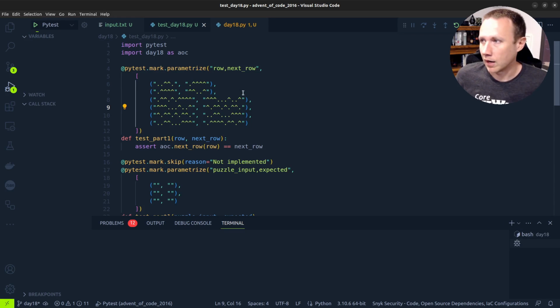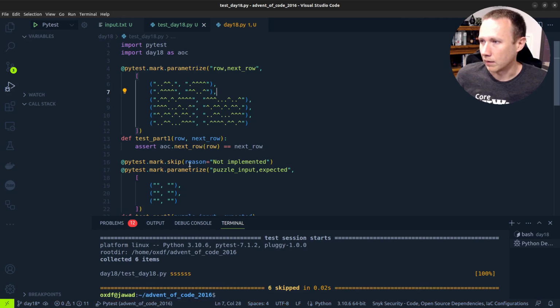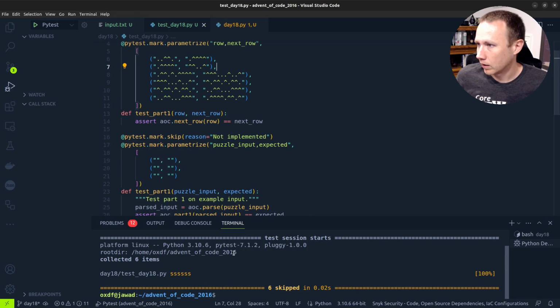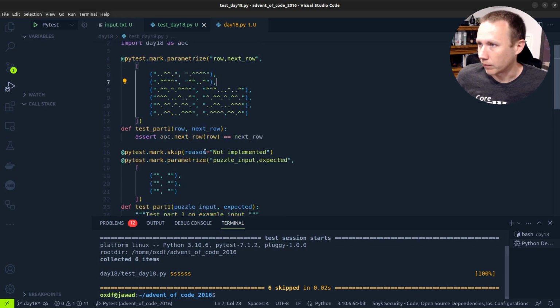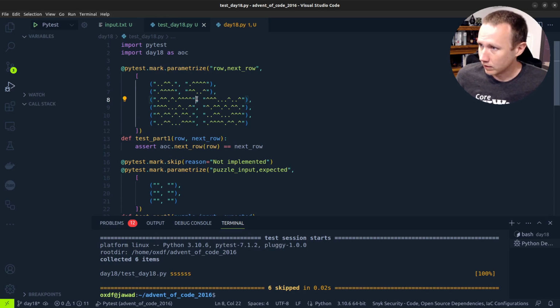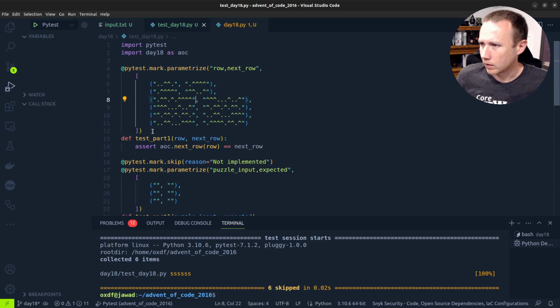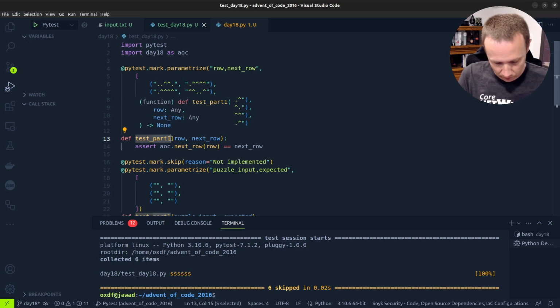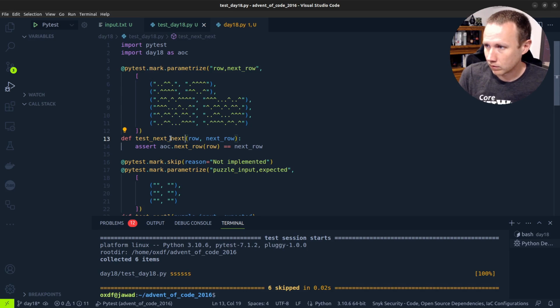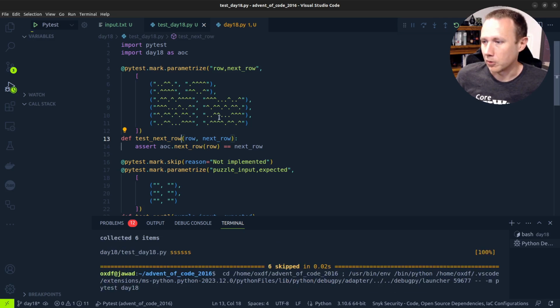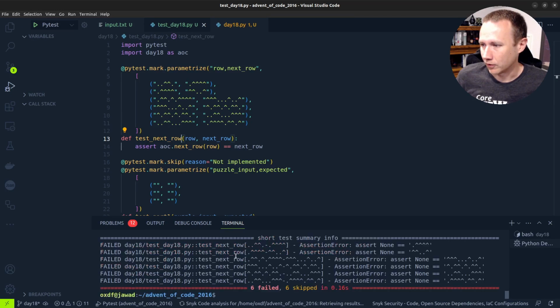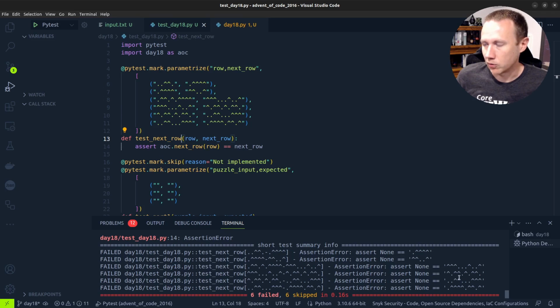If we hit F5 right now, we're going to run PyTest. My expectation is I'm going to get a bunch of none equals next row. Let's see. Do we need to save this? F5, where are we? It's not even recognizing. Oh, because I have two test part ones. That's an important thing to do. Let's make this test next row. And there we go. Lots of fails. Good, just what we wanted. Six fails, all of them are none equals and then a row.